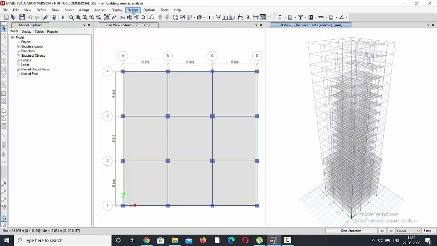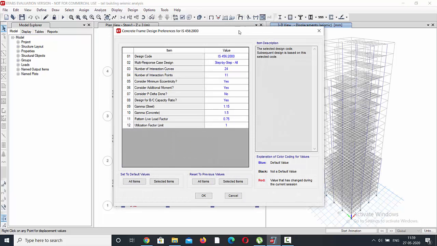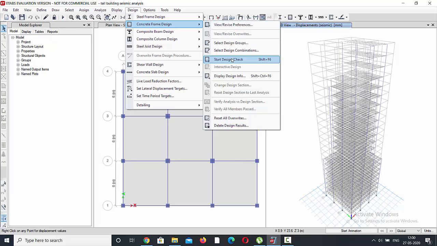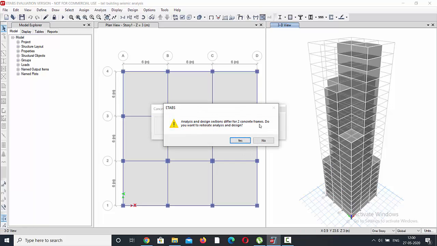We can go to the design part, go to design, and go to concrete frame design and see view revise preferences. Design code is set as IS 456. It's okay. Again go to design, concrete frame design, and now we can start the design check. Two concrete frames didn't pass. Reiterate again. Yes.